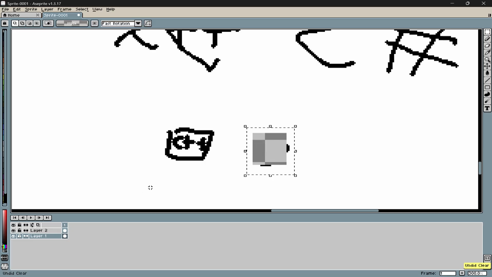Oh, I've been on the background layer this whole time. Well, that's annoying. Whatever. Okay, back to layer 2.